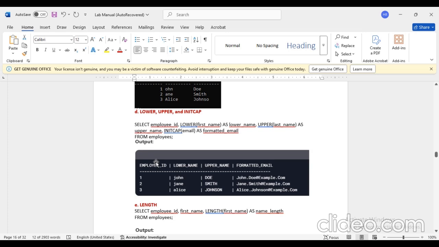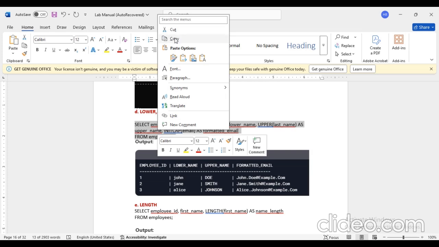Next one is lower and upper and initcap. So let us see that.